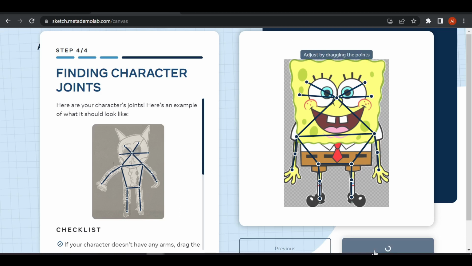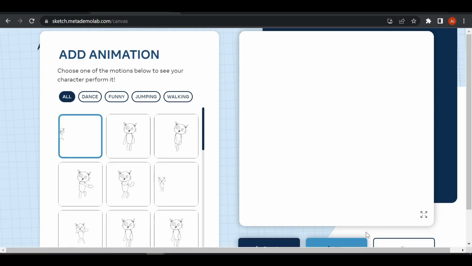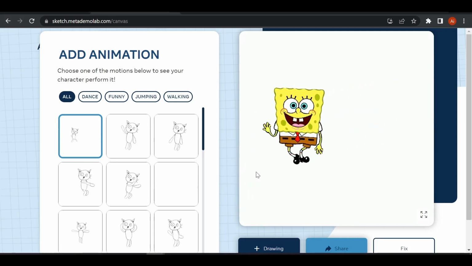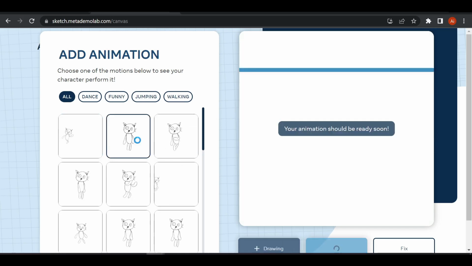When you are done setting the joints, select an animation from the animation list. Choose the best animation for your character, such as dance movements, funny movements, jumping, or walking. You can also add narration in a story.